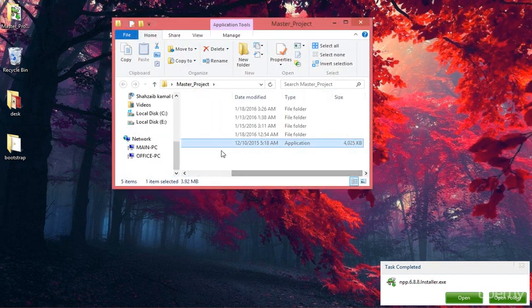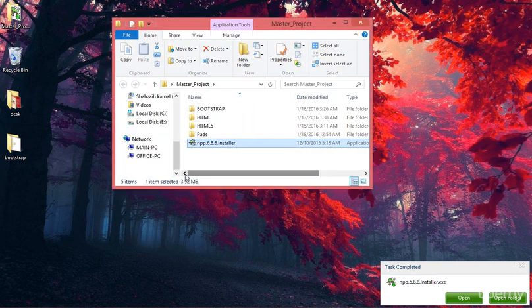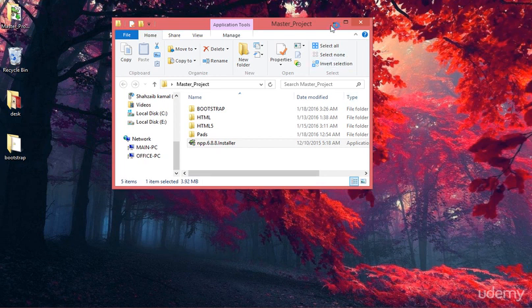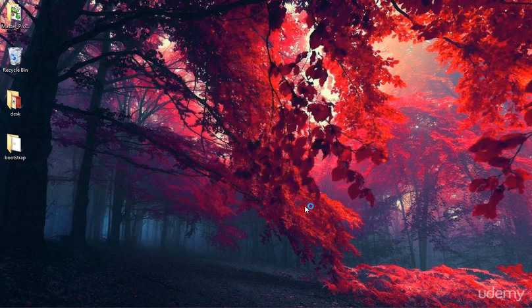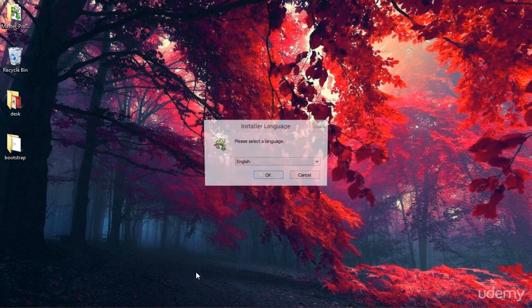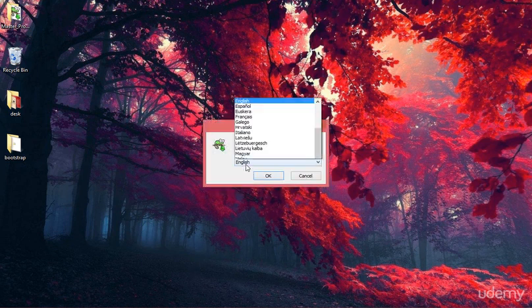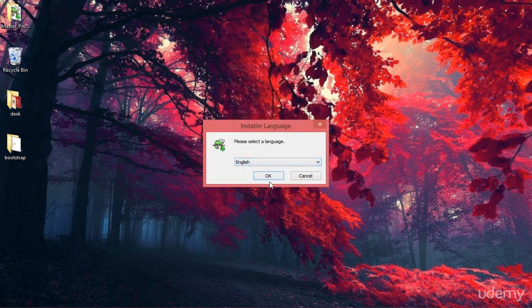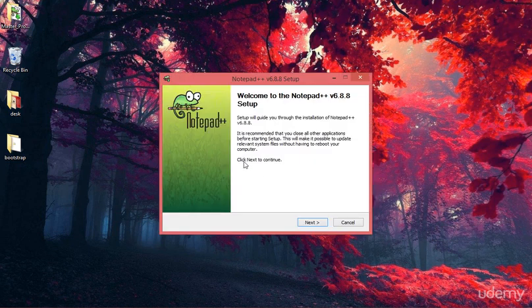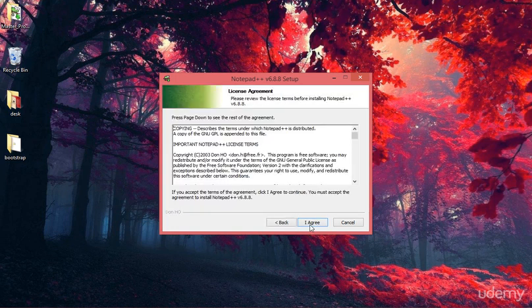Now what you need to do, I'm pressing enter because I'm installing it. Click on yes, and now it takes me to the installer dialog box. Now they're asking to select a language. I'm selecting English and clicking OK, and they brought me up to the welcome to Notepad++ screen and so on. However, I've installed Notepad++ already, but I'm installing it again.